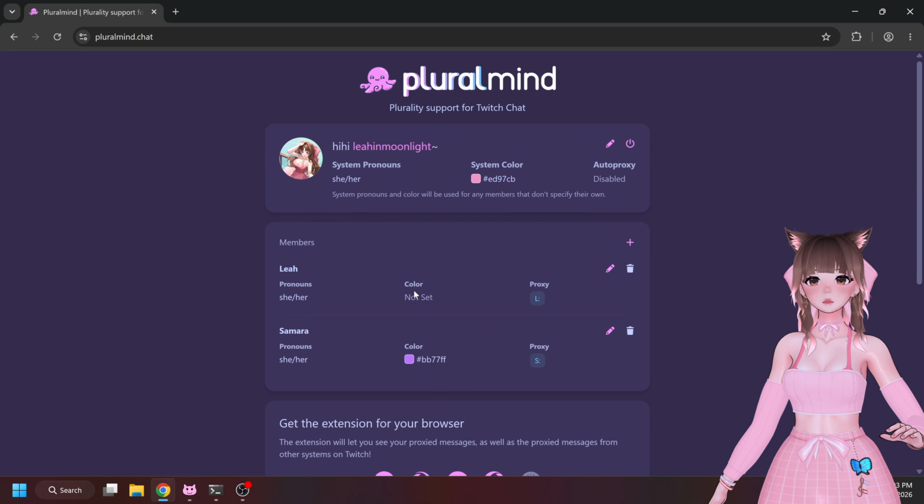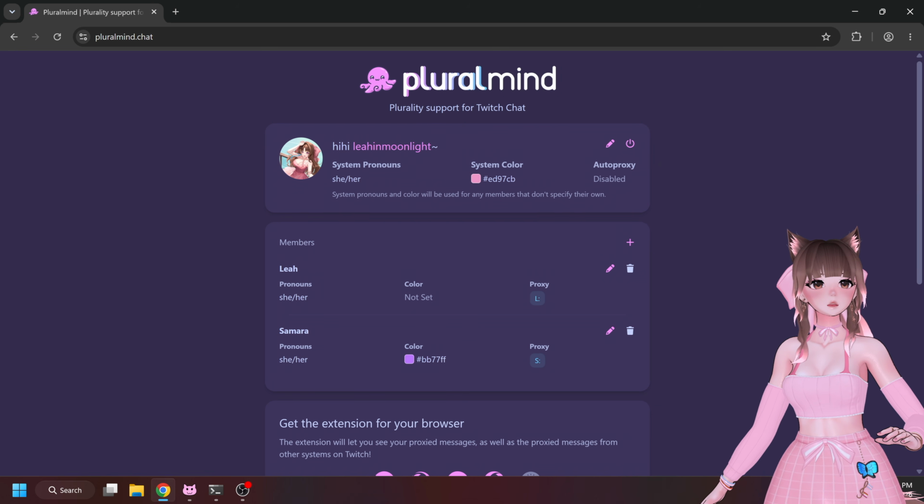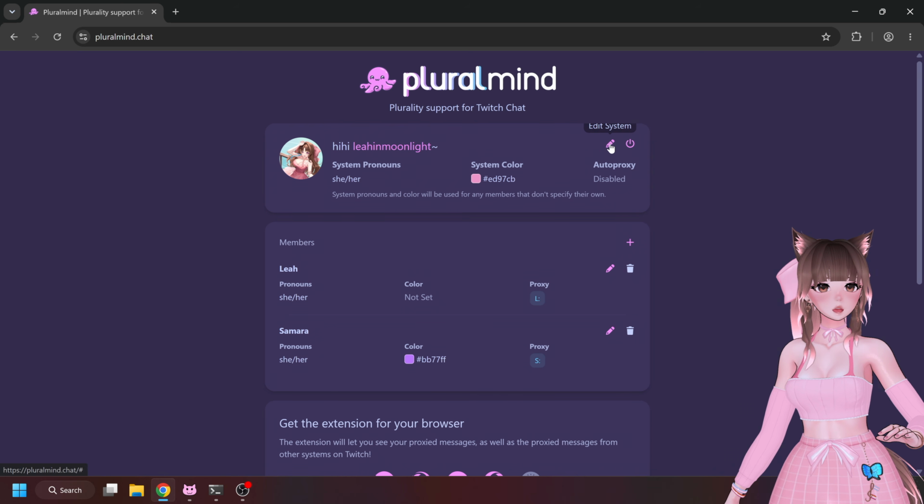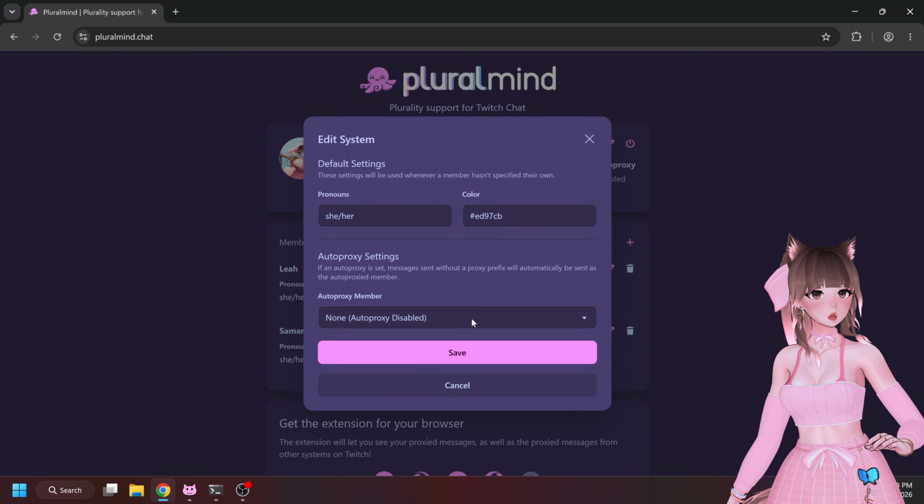Whatever you put on a member is always going to take priority. So if you want to make sure someone has a certain set of pronouns or color, definitely set it right here. The last thing we're going to talk about is auto proxy.